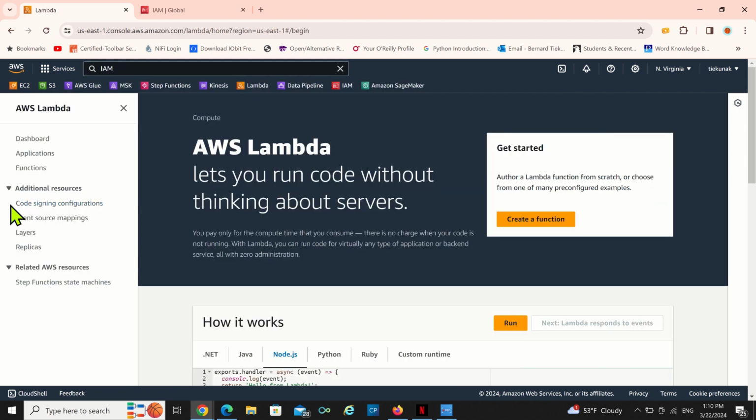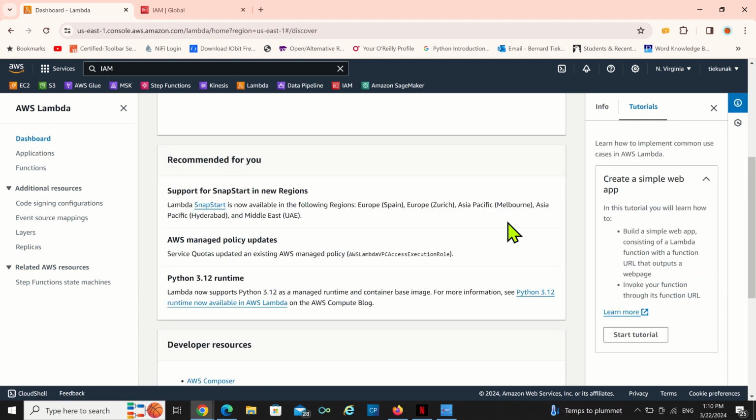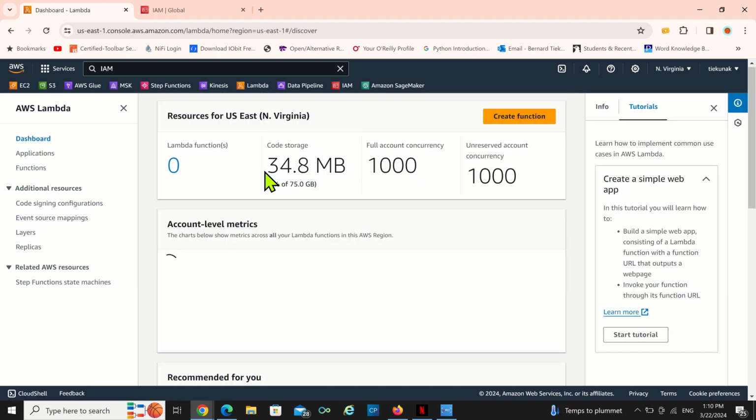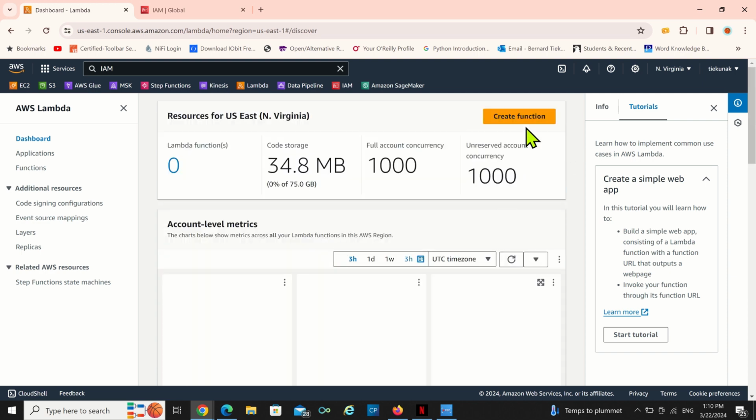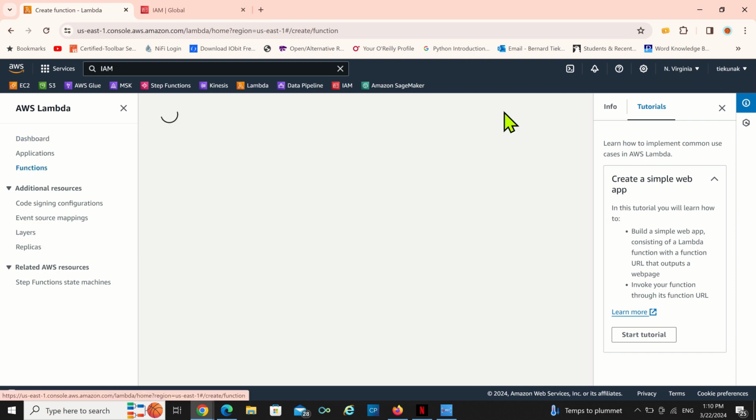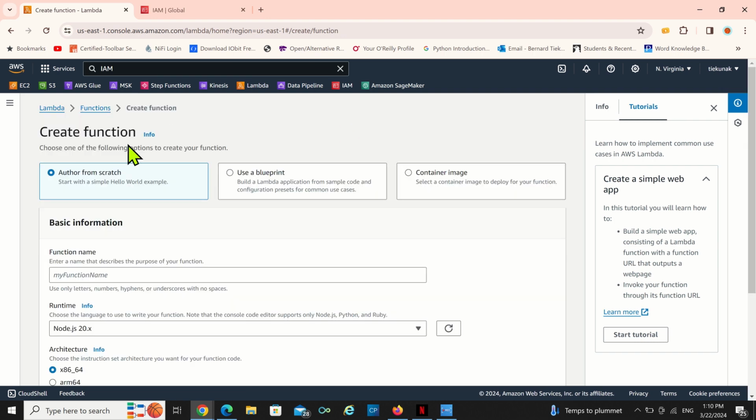So now we're going to create a function. We can go to the dashboard. As we go here, I don't think I've created any function yet. So we're going to create a function. We're going to start from scratch. We are not going to use a container. For my function name, I'm going to use test.